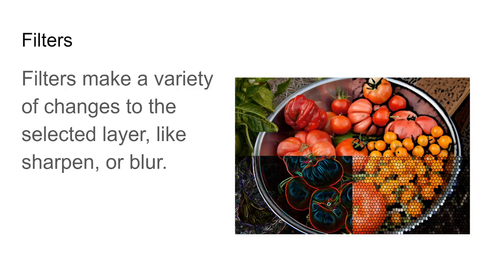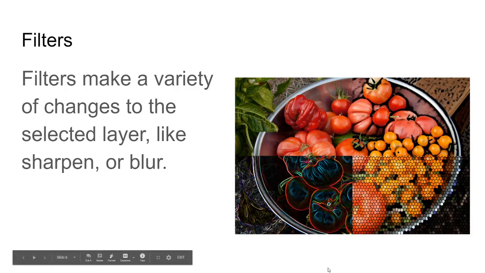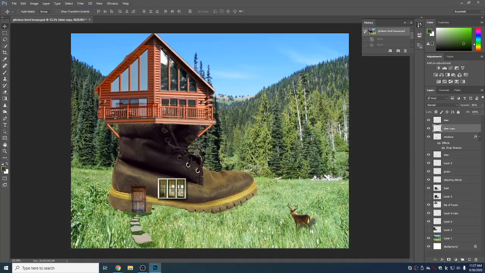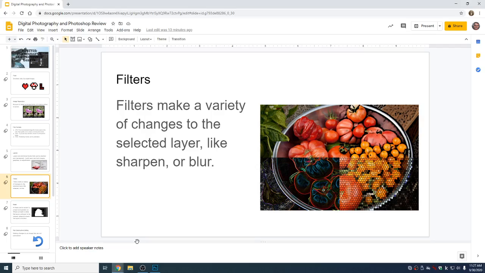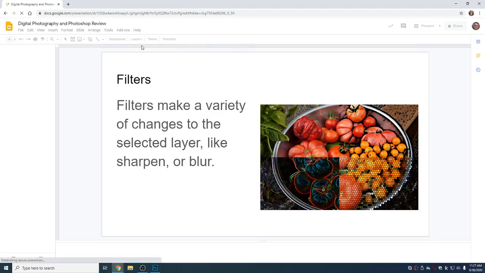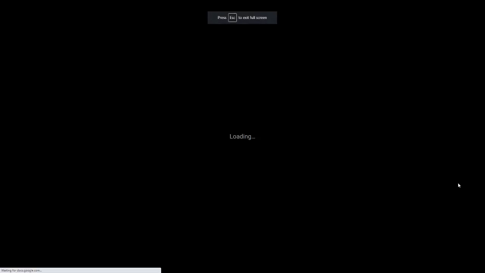There are lots and lots of different filters, but they just make changes to the layer. They can sharpen, they can blur, and you'll find those in Photoshop where it says Filter at the top. There are tons of different filters in here, and you can get more online. There are packages you can add to get more advanced filters than what even comes with Photoshop. Okay. Oops. Back to present.